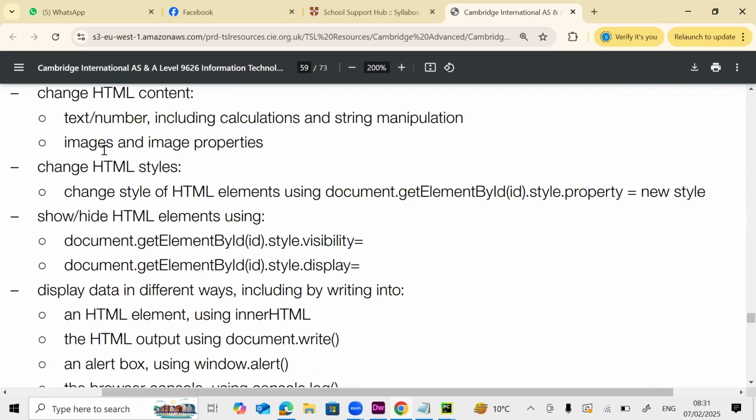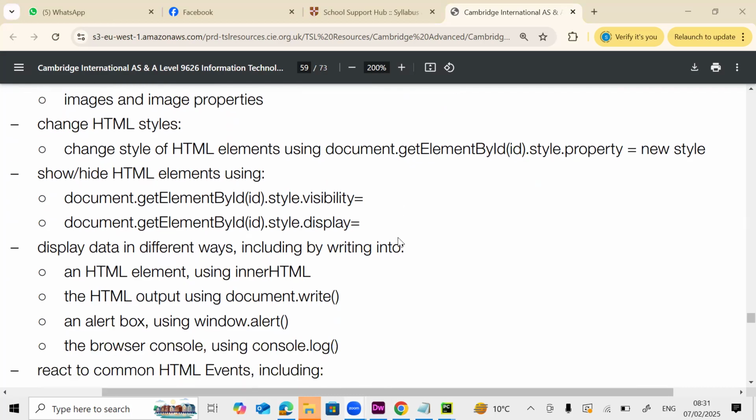So change HTML styles. अच्छा, can someone tell me you can hear me or not? Can you hear me? I hope I'm not talking to myself. Yes. कौन ऑनलाइन है? Iman, Hur, Hadia, can you hear me right? Yes. Okay, thank you.